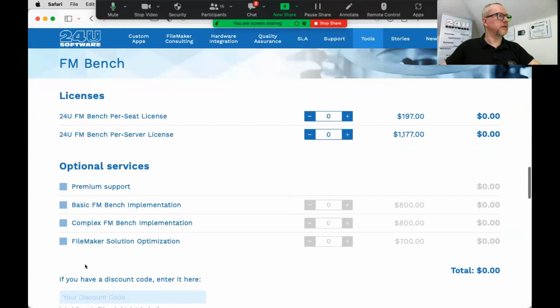And on the FM Bench website or web page, you can also order even us to do the optimization for you. So basically, if you want your solution faster and you don't want to learn how to do it yourself, you can hire us to optimize it for you.